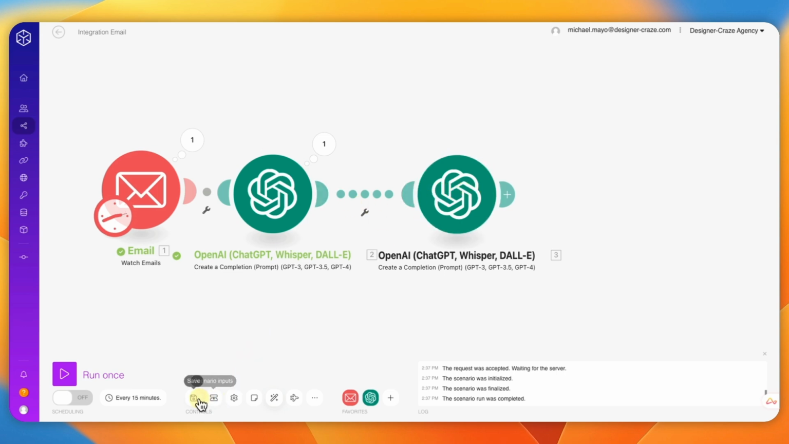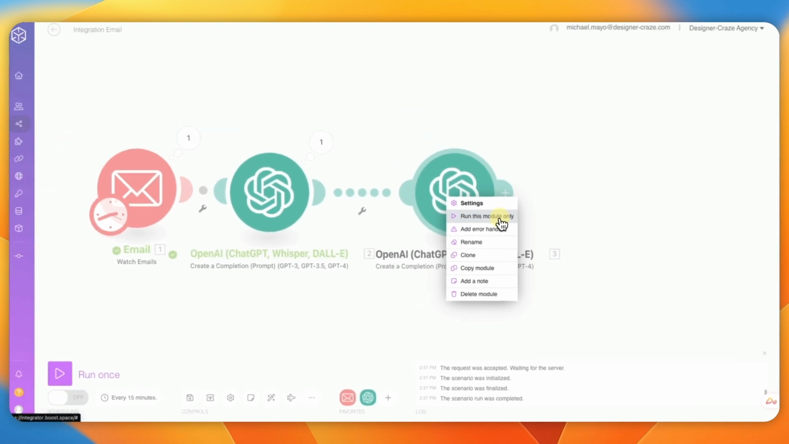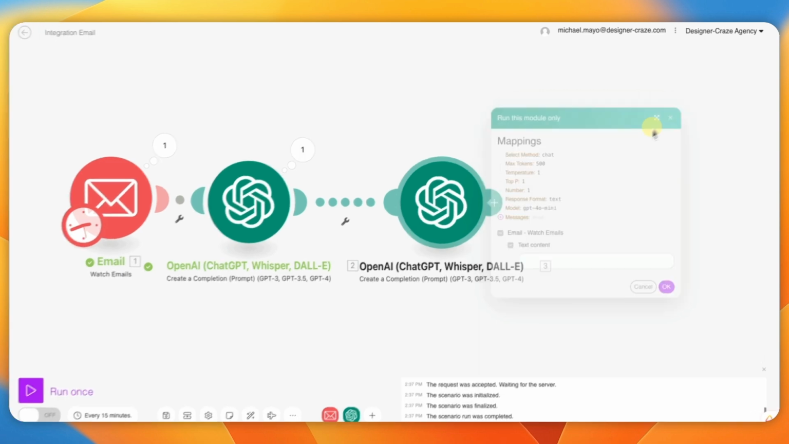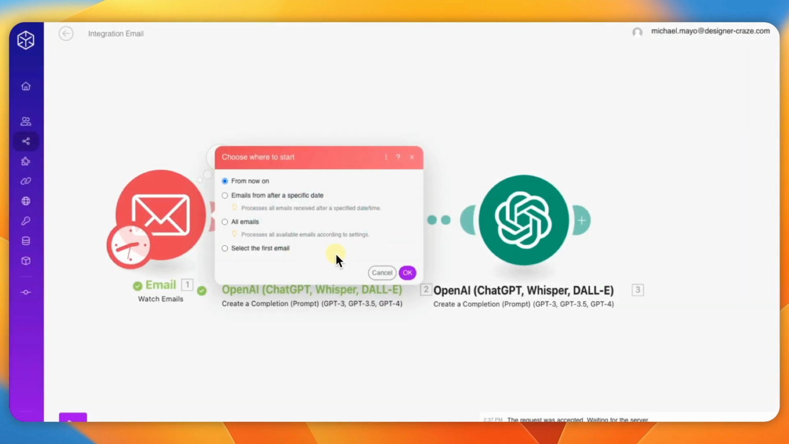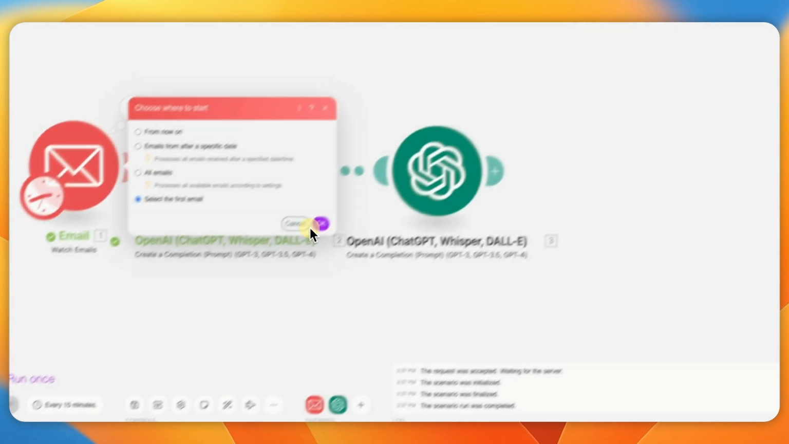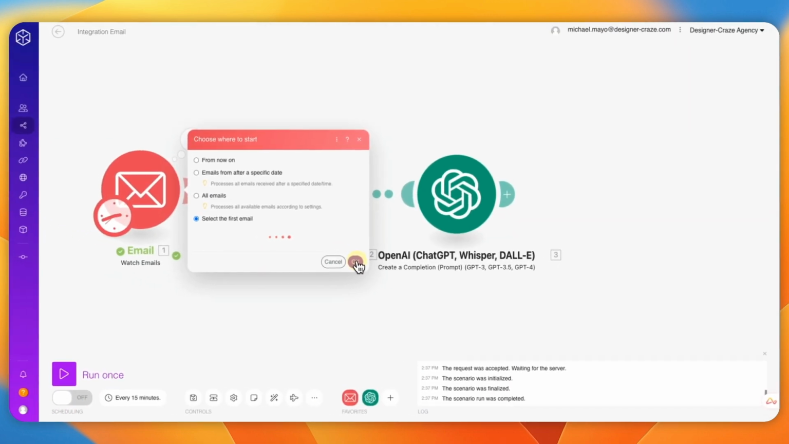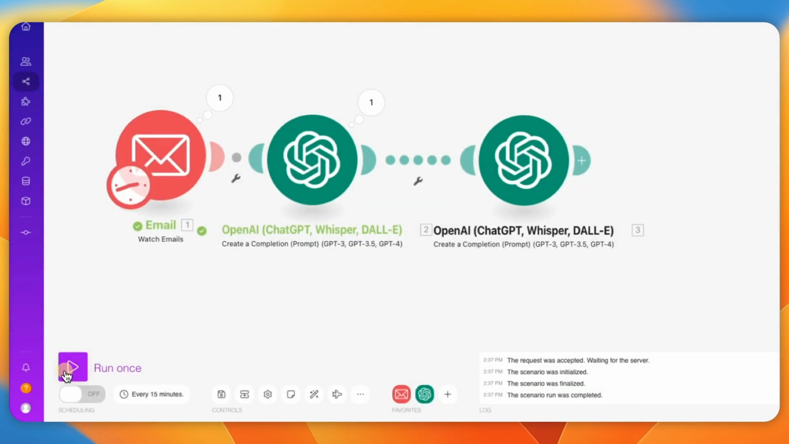So let's hit save, and then we're going to right click and run module once. And we're going to put the extract. Let me go back here, sorry, I did it wrong. We're going to run this module again. We're going to go here from the first email. Okay, we're going to choose the email that we did. We're going to hit OK, and then we're going to hit run.